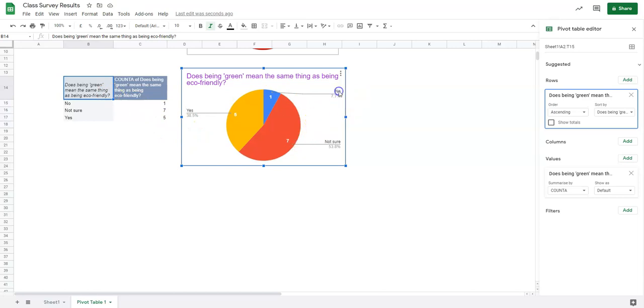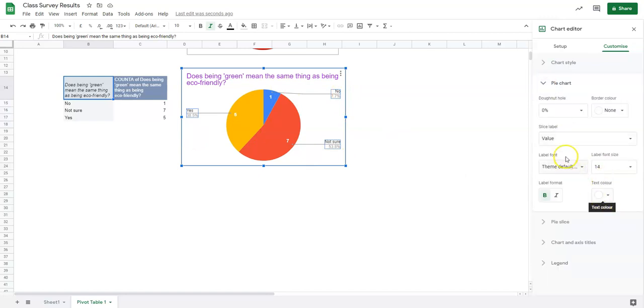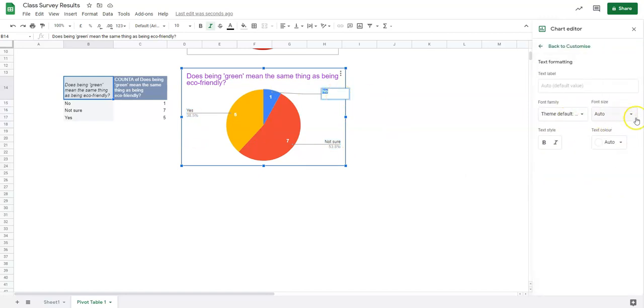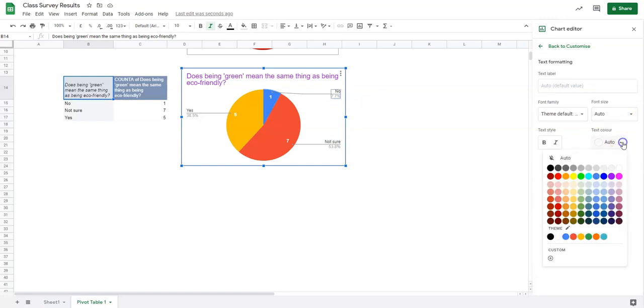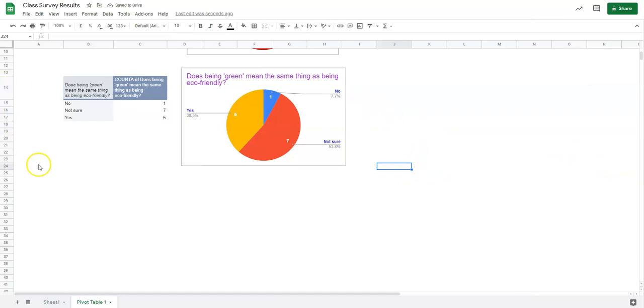I can also change, if I go back here, the writing over here as well. Go back to pie chart and I'll do this. Okay, there it is. And I'm going to make it blue. Yes, so it stands out. There we go. Okay, so I've done that.